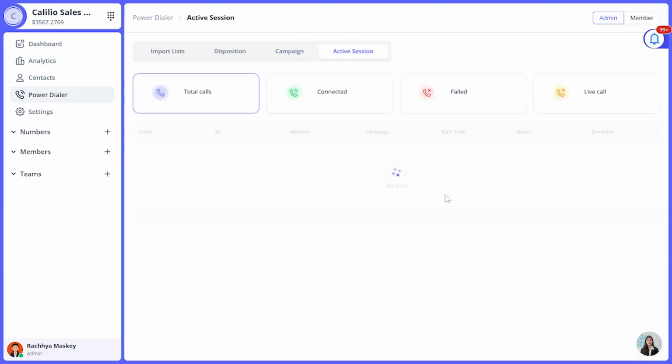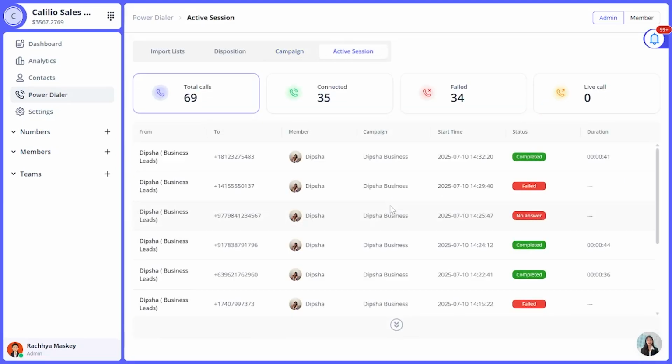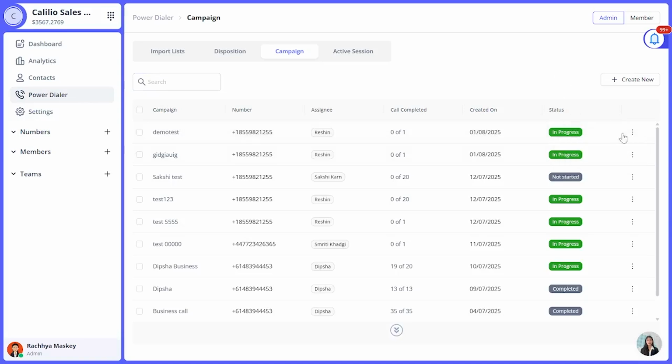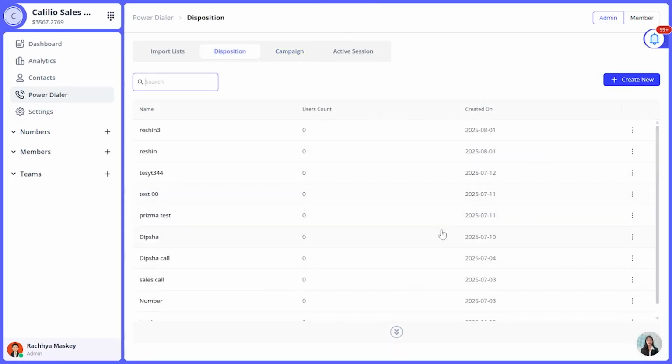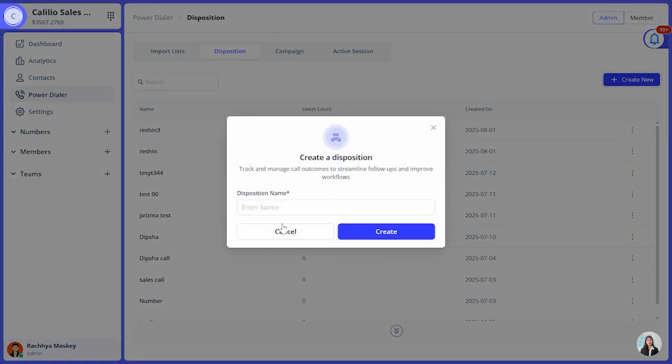Now in this section, you can see which campaigns are active. You can also pause and resume campaigns from the campaign section here, by clicking on the three-dotted menu. In this section, you can create your own dispositions. You can do so from the Create New button, as you can see.